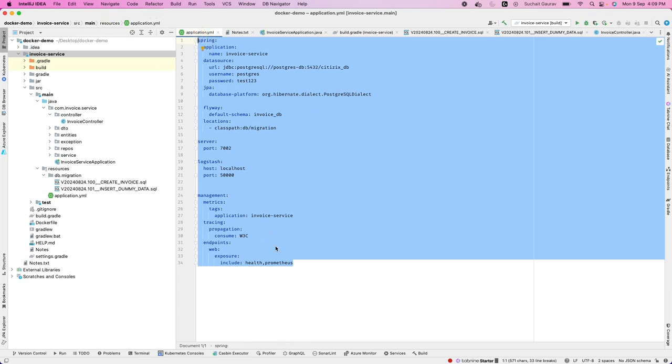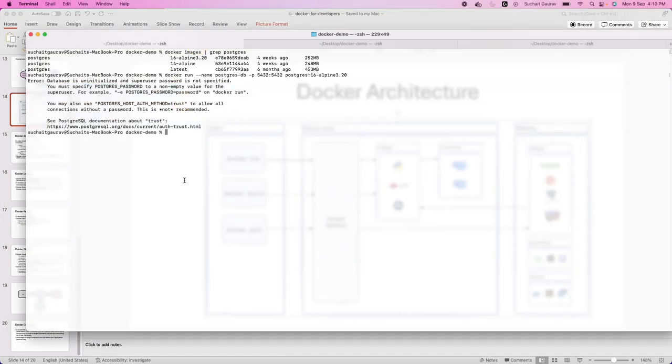So even if you want to override these values, you can always override these values. All right. So now I want to set a password into the Postgres database. How can you do so?